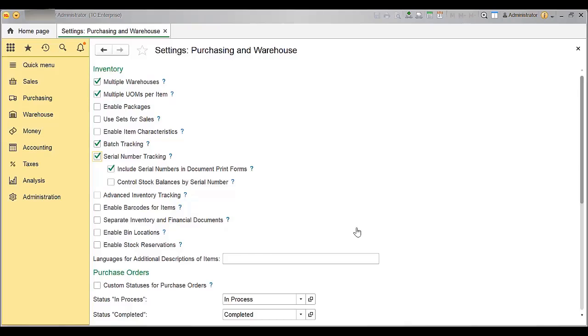There are two ways of serial number management. Without control, where you enable the serial number functionality and get an option to add the serial numbers randomly with the items without any control of the balance. It could be just for recording purposes.